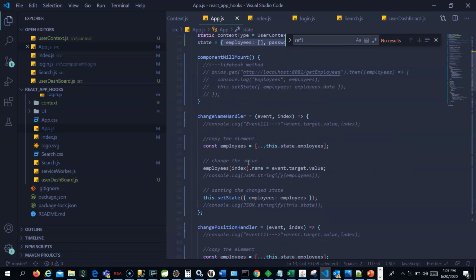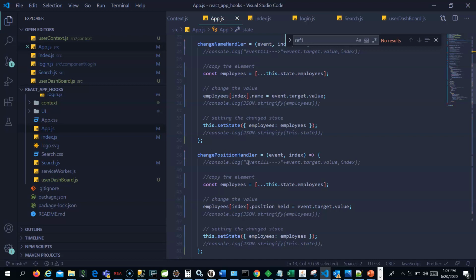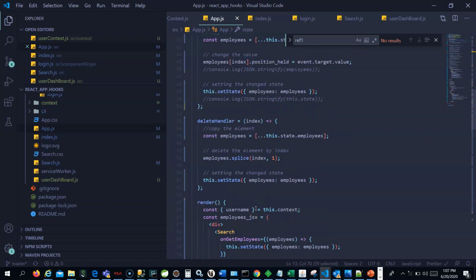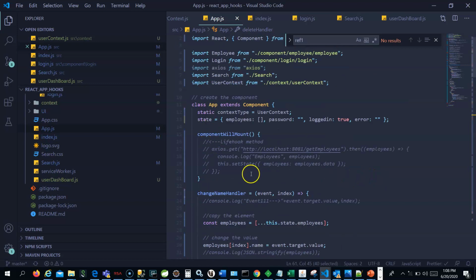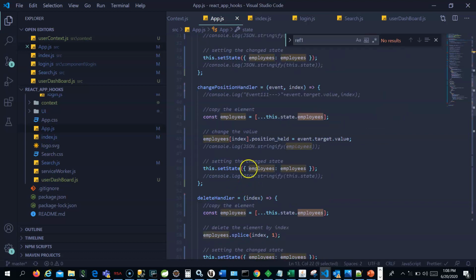And whenever you want to change the state, we can't give this.state equal to the new value. You have to use this.setState to change a particular state which is available in this.state in a class component. If I want to change the employees state, I have to use this.setState with employees and the new value.